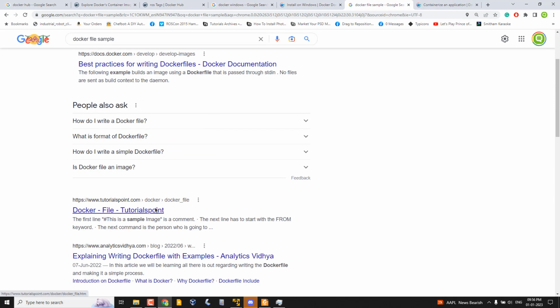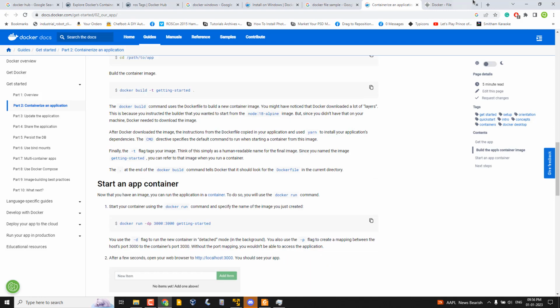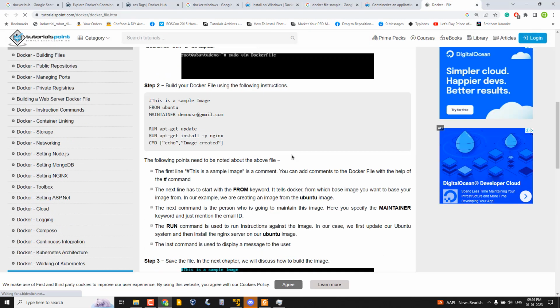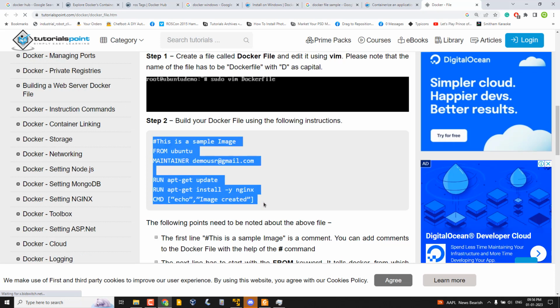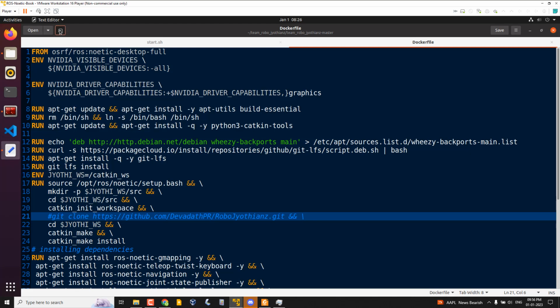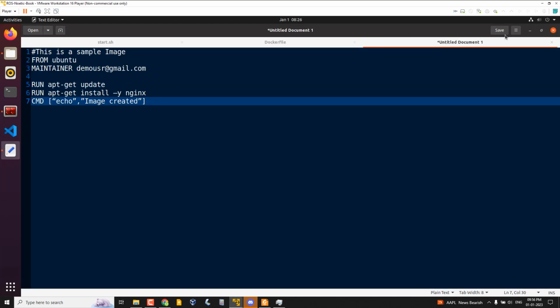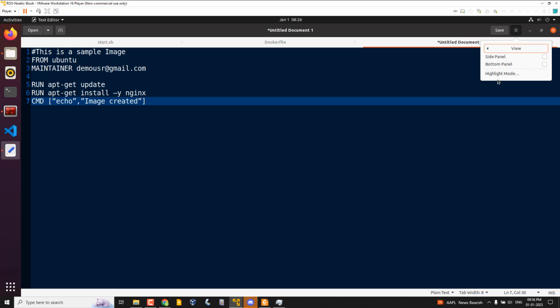Let me show you a simple Docker file. This is a very simple Docker file, and I can explain what is going on with it.